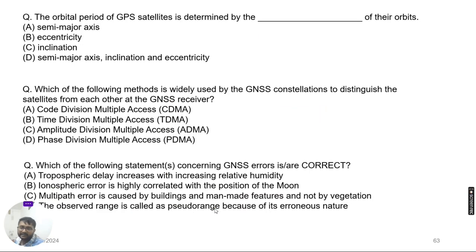Then we have the next question: the orbital period of the GPS satellite is determined by the, so it is determined by its semi-major axis. Then which of the following methods is widely used by the GNSS constellation to distinguish the satellites from each other? So that is code division multiple access, which is known as CDMA.